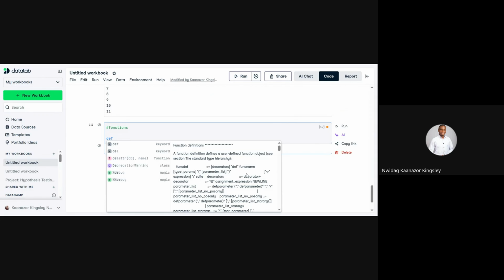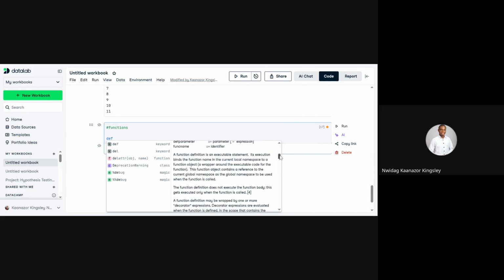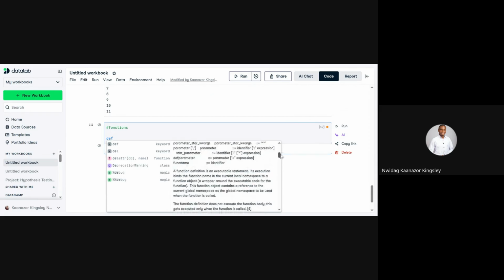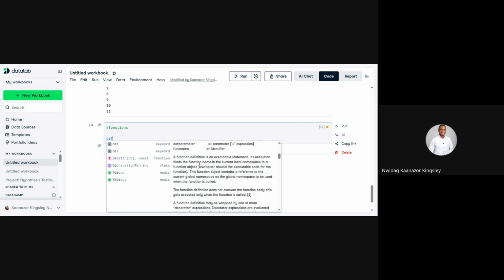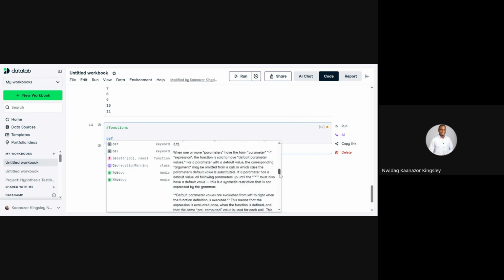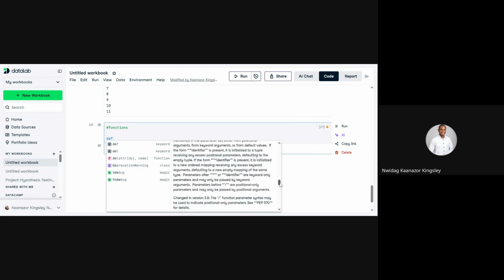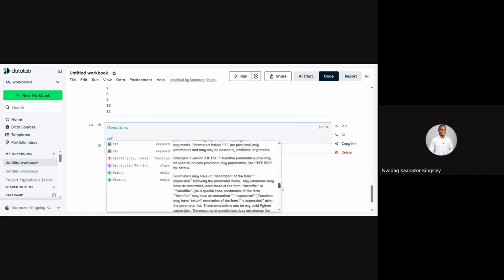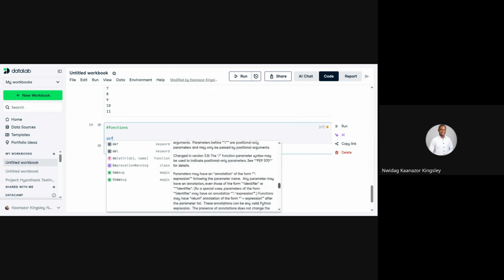Now, as a programmer, you should be used to documentation. Documentation helps a lot for you to understand programming. It says a function definition is an executable statement. Its execution binds the function name in the current local namespace. So be used to reading documentation, right? It helps a lot because there is little or nothing classes or books are going to teach you in programming.